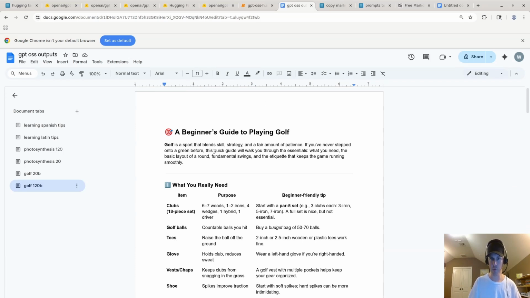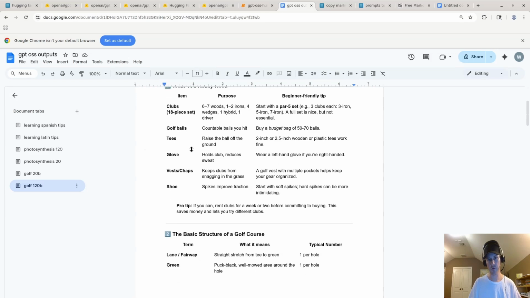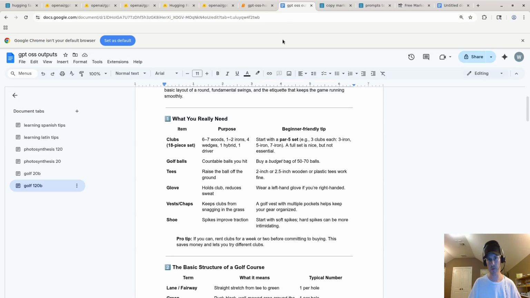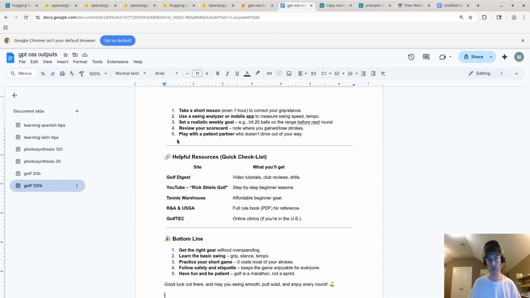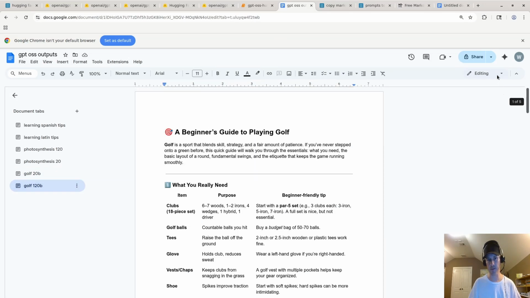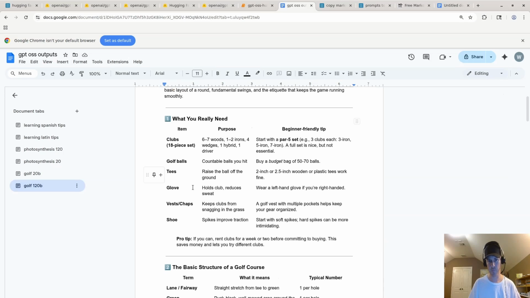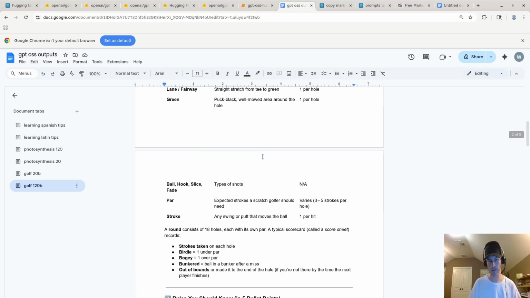Okay, so golf is a sport that blends skill, strategy, and a fair amount of patience. If you've never stepped onto a green before, this quick guide will walk you through the essentials: what you need, the basic layout of a round, fundamental swings, and the etiquette that keeps the game running smoothly. So it talks about clubs, and it gives kind of a similar answer, but it's still a different answer. So I think this is quite good.